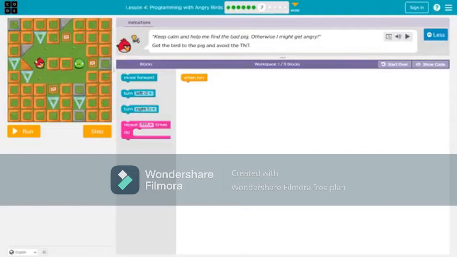This time there are 2 ways to go to the pig. And now we have a new block, the repeat block. This block is different because you can put things in it. So if I want to put something, I drag it and see it can attach there. Two things can be attached to a repeat block, inside and below it.